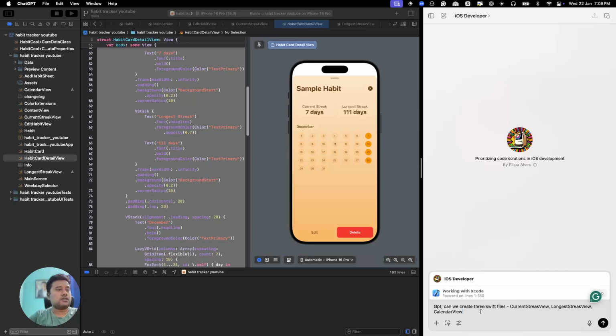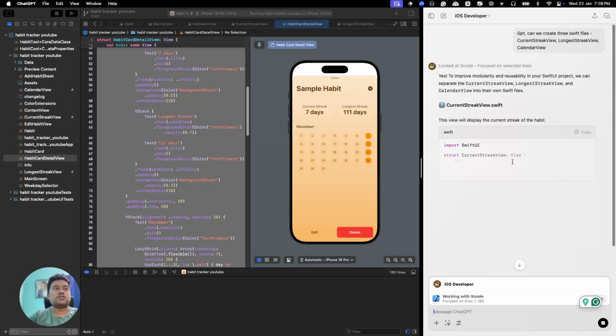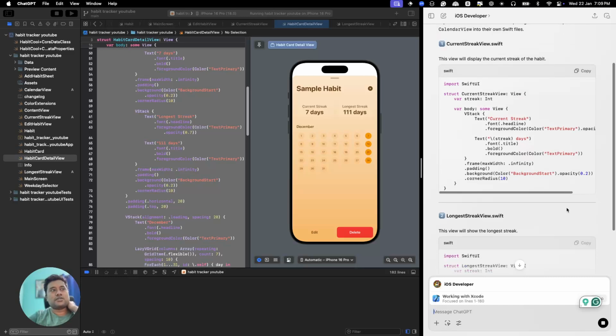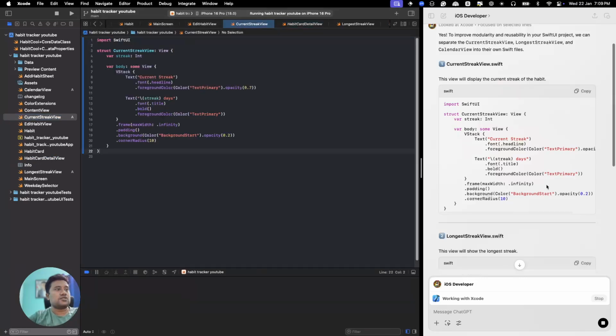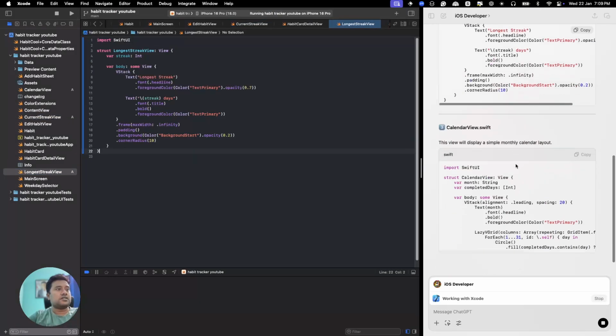So I'll go back and paste this prompt, and since this chat does not have any context about what we are talking about, it will split the files in such a way that the style does not change. It will not add a temporary background or anything like that, hopefully. That is what I'm assuming. So let's copy this and paste it in current streak view. There's no preview code right now. I'll ask it to give me preview code as well. I'll paste that.